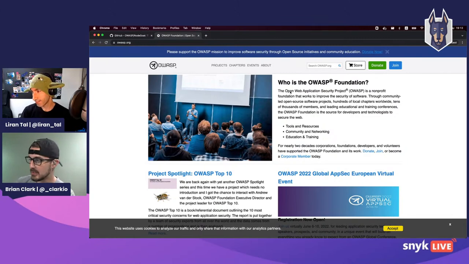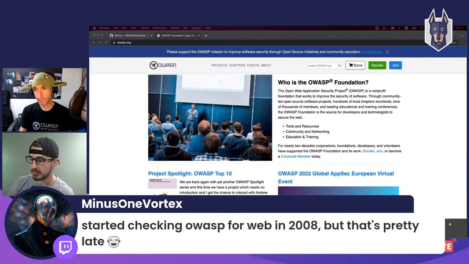Cool. And I see in chat, -1 Vortex mentioned that they started checking out OWASP for web in 2008. They feel that it was pretty late, but I don't think that's pretty late. That's pretty good considering. Yeah, I think so as well.